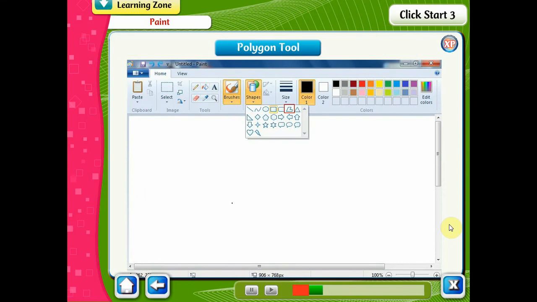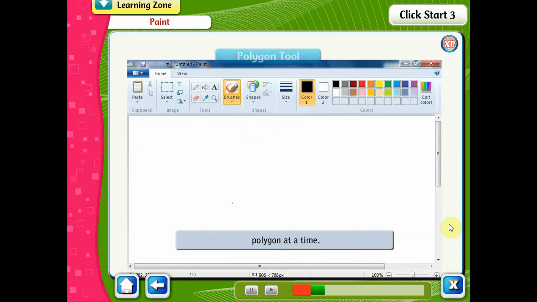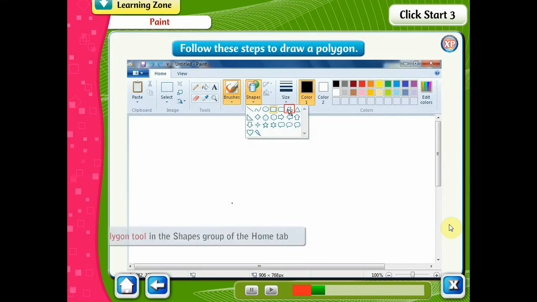Polygon tool. Polygon tool is used to draw polygons. Polygons are shapes with 3 or more sides. With this tool, you can draw only one side of the polygon at a time. Follow these steps to draw a polygon.